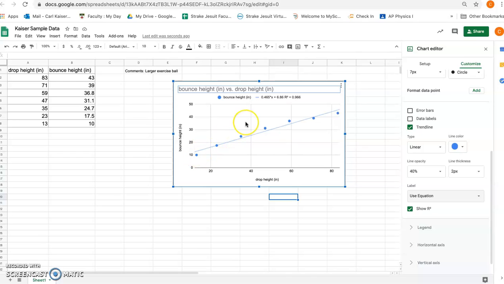Okay, we're going to talk about the meaning of that. And then again, this would be in the y equals mx plus b format. So the y value again is the bounce height. So in other words, we could say bounce height is equal to 0.465 times the drop height plus 6.86 inches. Okay. So hopefully that helps out a little bit and can polish the creation of your scatter plots.